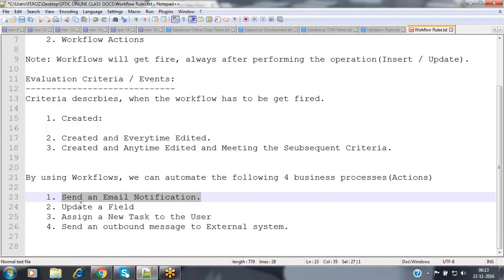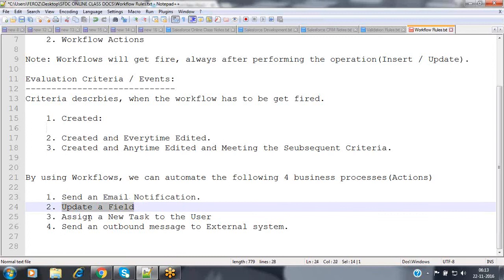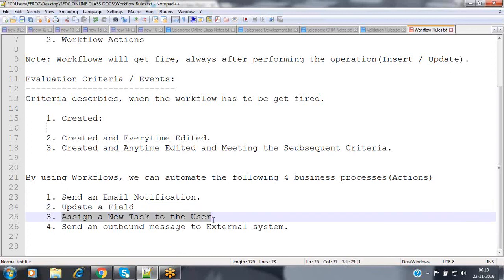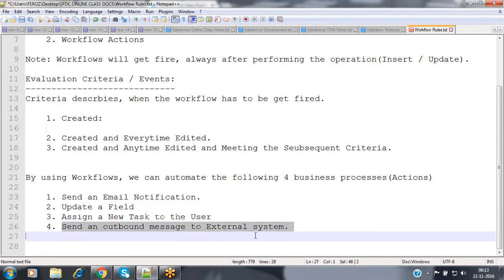By using this workflow, we can automate or perform these four actions. We can send an email notification to one or more users, we can update a field, we can assign a new task to a user, and we can send an outbound message to an external system also. These are the four actions that we can perform.